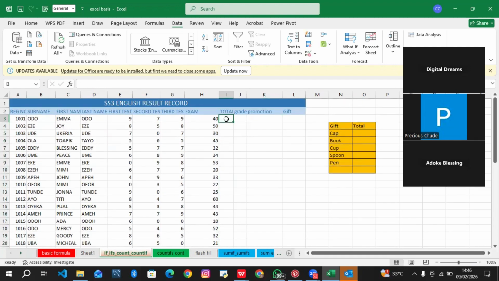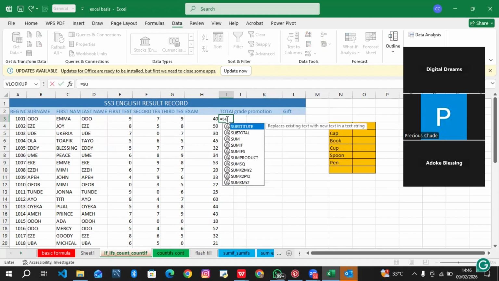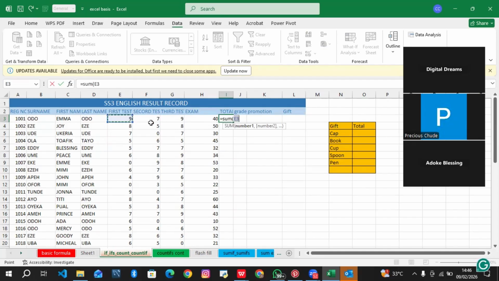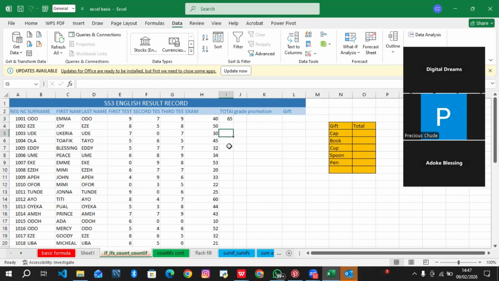So how I was able to get this total is using the function SUM. The reason for using SUM is that I want to get the total, and we know that to get the total, you have to add it up. So I will drag from here. This is what I want to sum: the first, second, third test and exam to give me the total of this particular person. If I click enter, this is what I'm having, 65. But instead of repeating the same with others, I'm just coming to this 65, and at the extreme corner, I'll place my cursor and double click.